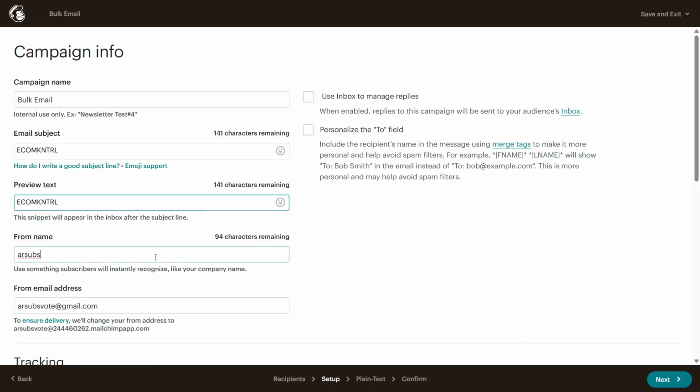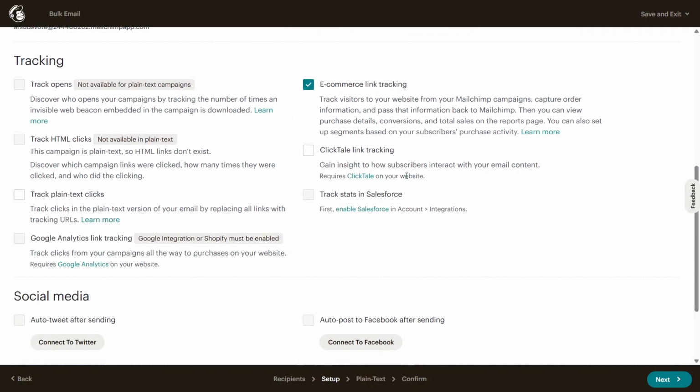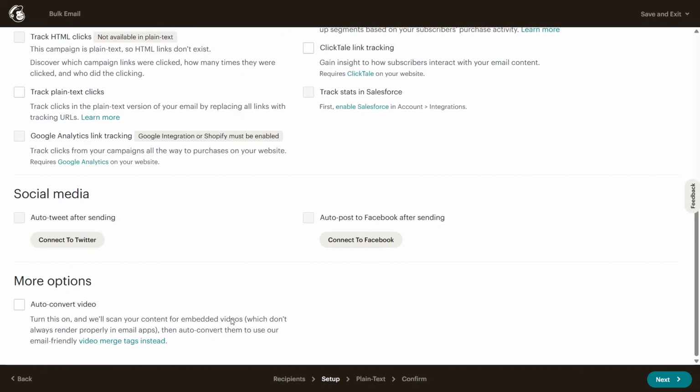You can also edit your from name and from email address. Make sure these are recognizable so subscribers know who the email is from. You'll see an option to use the inbox to manage replies, and another to personalize the to field, which can insert your contact's name for a more personal touch. Scroll down to see additional options for tracking, social media, and auto-converting videos. Configure these based on your needs, then click Next.